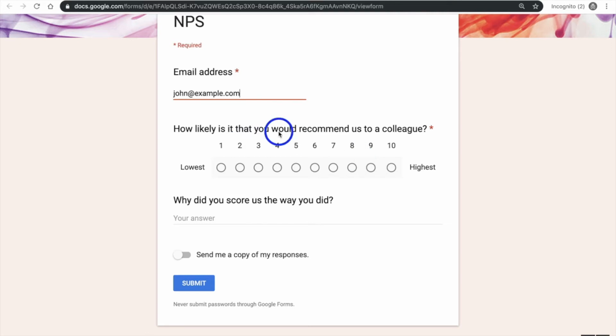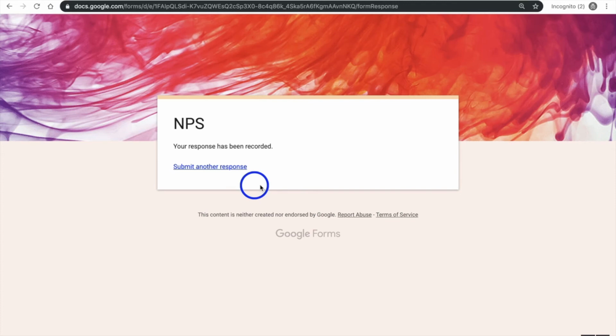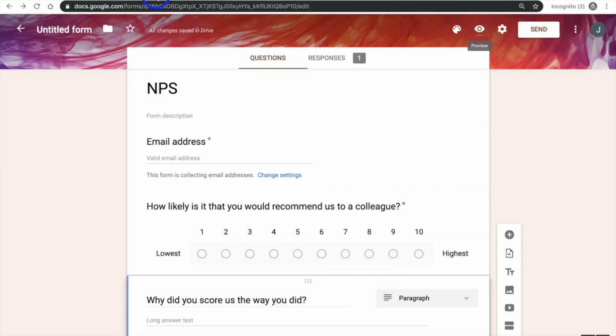Example.com. How likely are you to recommend this to a colleague? I'm going to give a 10. Why did you score us that way? Because John is awesome. And we're going to submit the form. Once we've submitted it, your response has been recorded. You can submit another response, or you can turn this option off so that people do not keep submitting the same responses. But you'll notice here, now responses have come in.